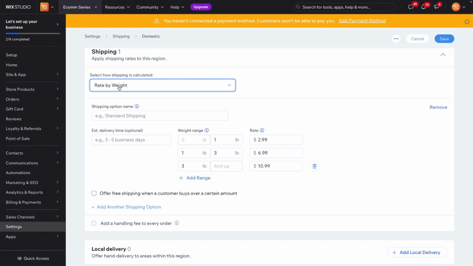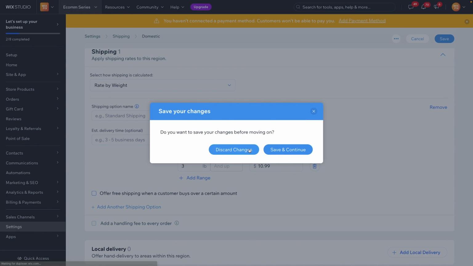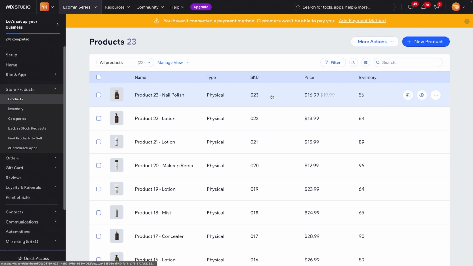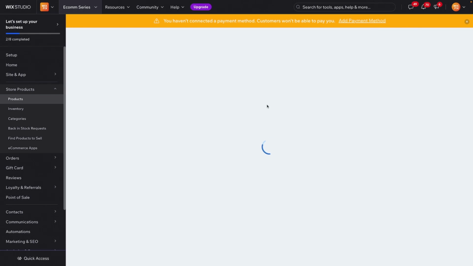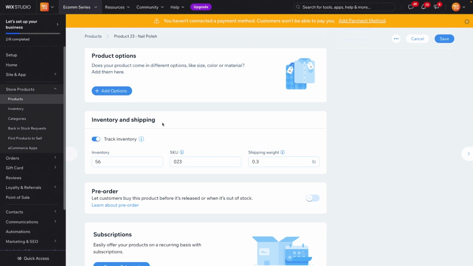And while we are talking about weight, I forgot to mention this, but if you're going to do rate by weight, you're going to want to make sure in your store products that you actually set up the weight for them. So if I go ahead and select product number 23, the nail polish, and I scroll down to inventory and shipping, you'll notice that I put the shipping weight here.